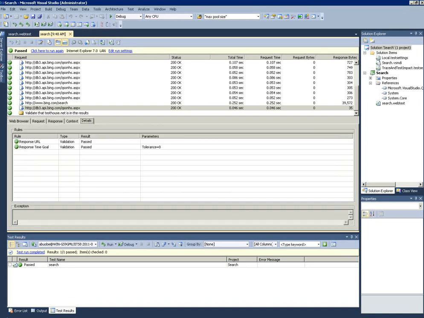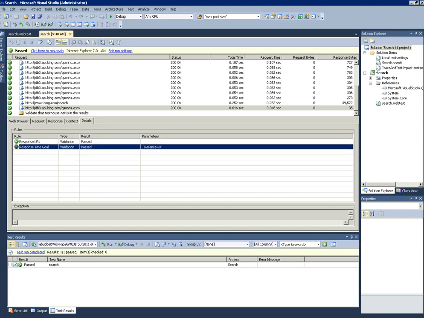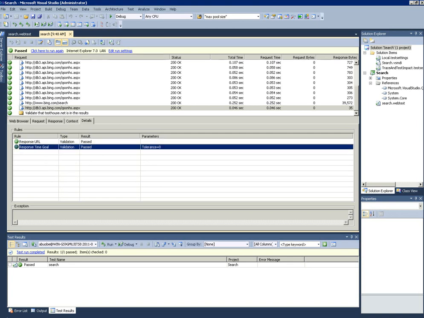The Details tab shows us which extraction rules and validation rules have passed. There are two validation rules which are automatically included whenever you record a web test. They are the response URL and the response time goal validation.